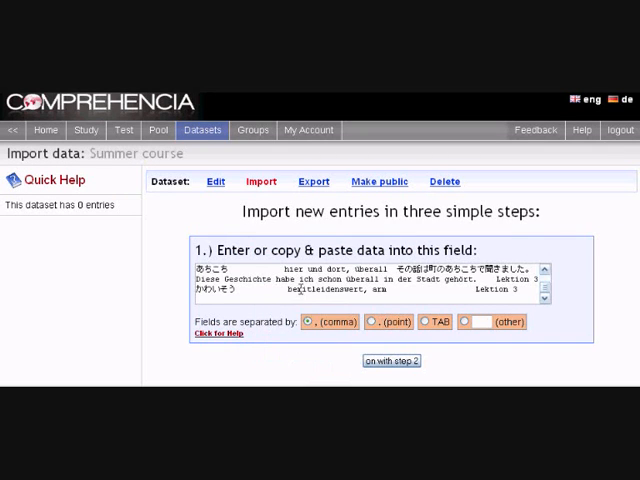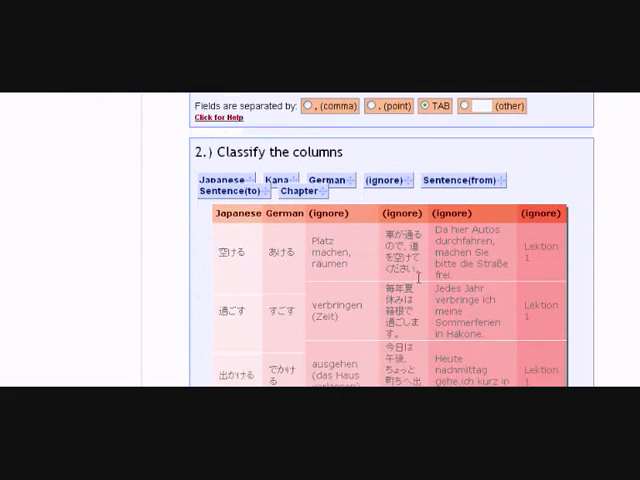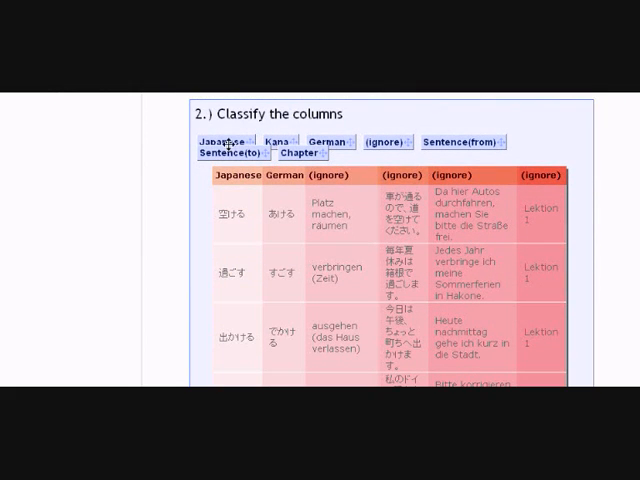One nice feature of Comprehencia is that it automatically detects double words. That means if you import data and some of the words are already in your pool because you have learned them before, then these words are automatically connected to your already existing learning history.